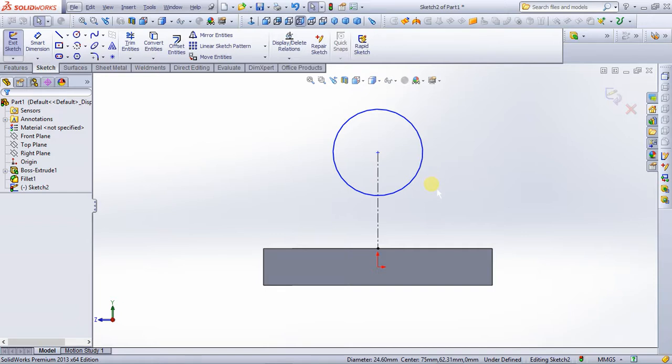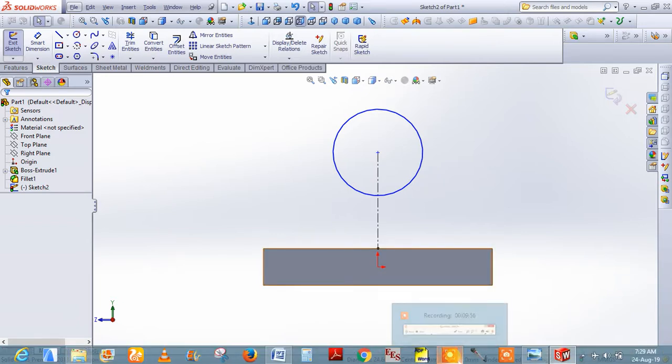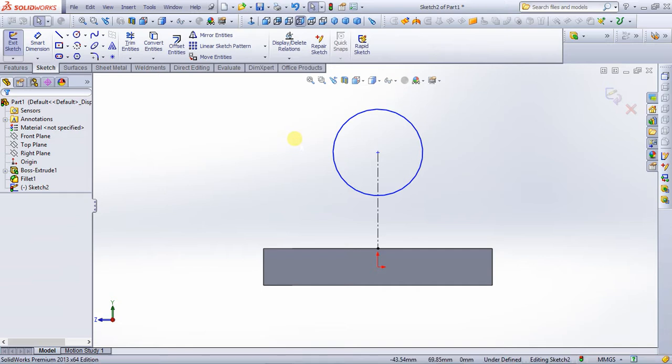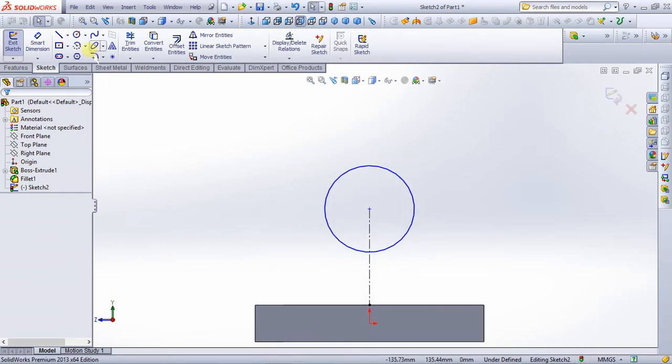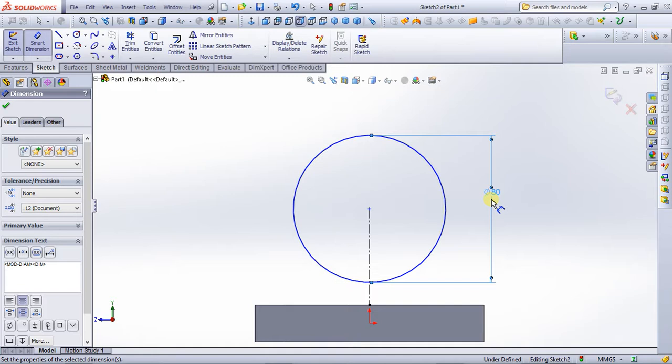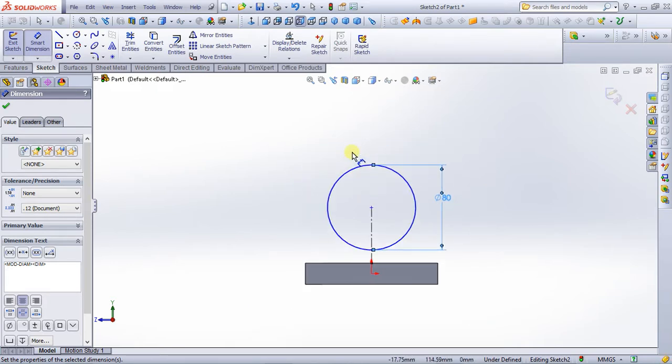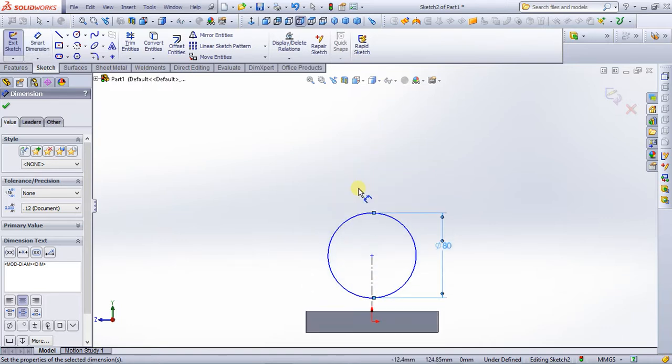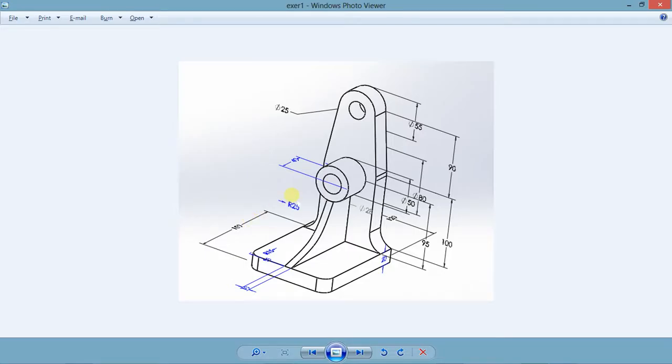Now you want to pick our dimension tool and set the dimension. The dimension of this is 80. Put 80 millimeter diameter. Now you can zoom in, zoom out, take it down. Now you want to create another circle up. This upper part has two circles: a circle of diameter 55 and a circle of diameter 25.